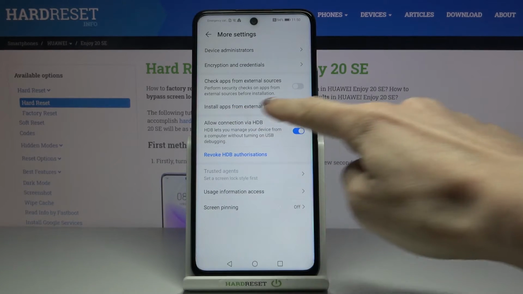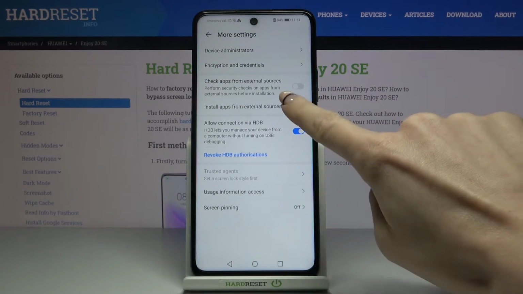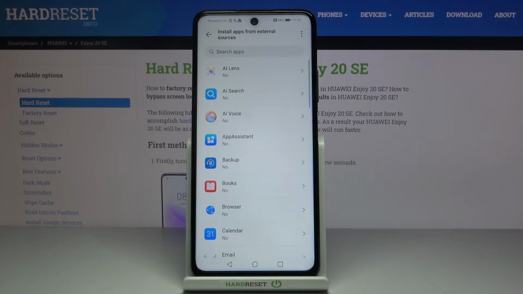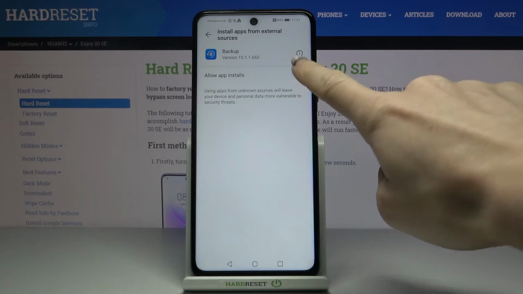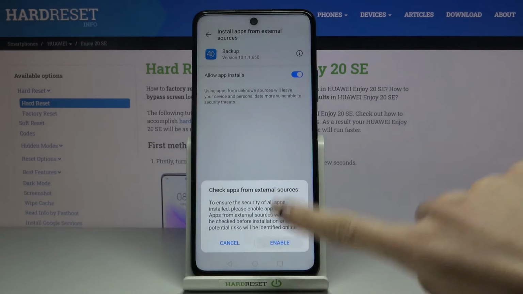Now you will notice install apps from external sources. Tap here, and if you truly want to activate some of those sources, just mark the one that you want to give this permission to, select allow app installs, and then tap on enable.